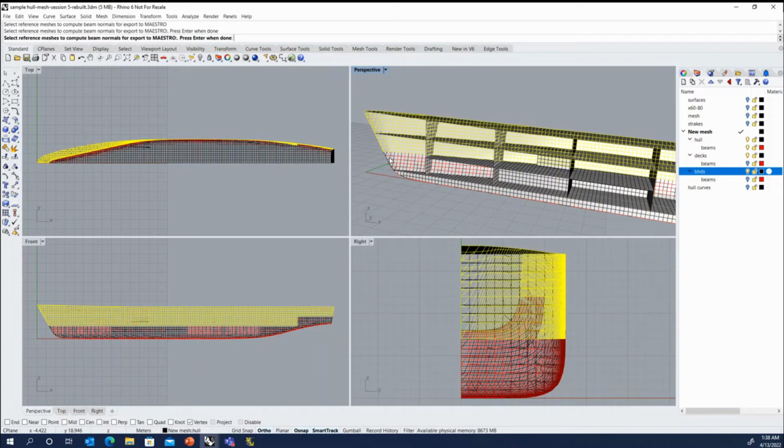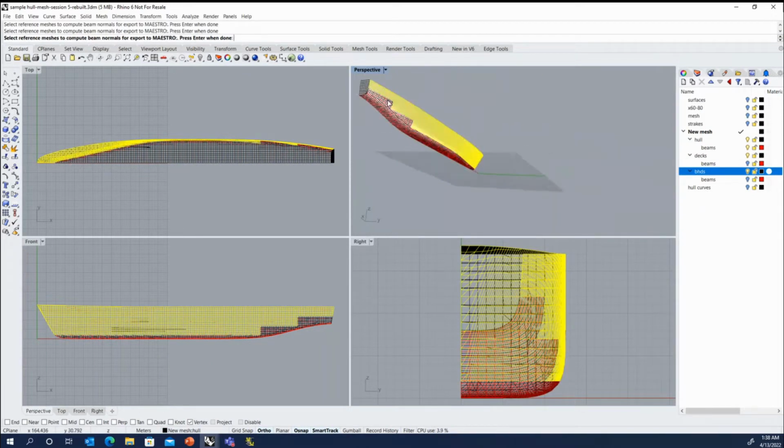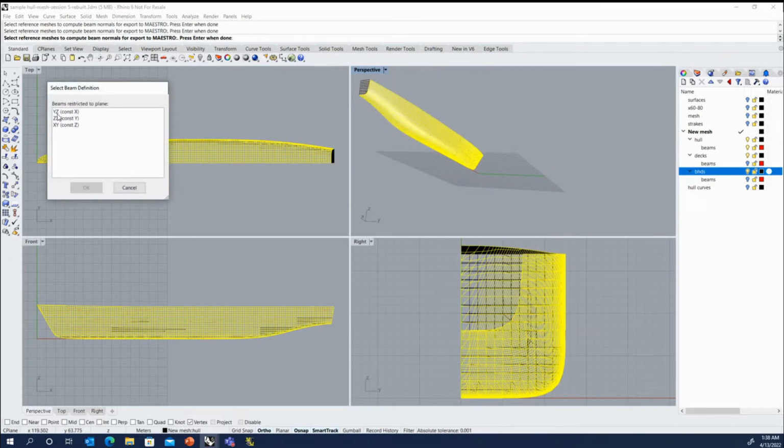And we'll select all the hull meshes. And we'll tell it I want to use a constant X value.